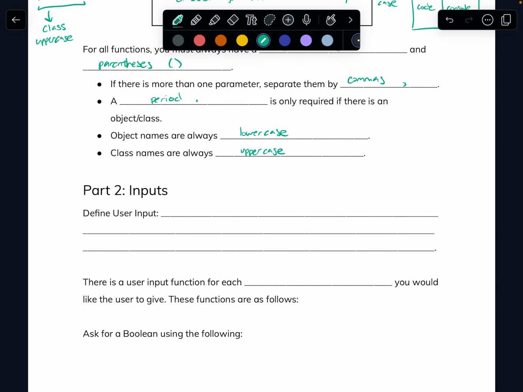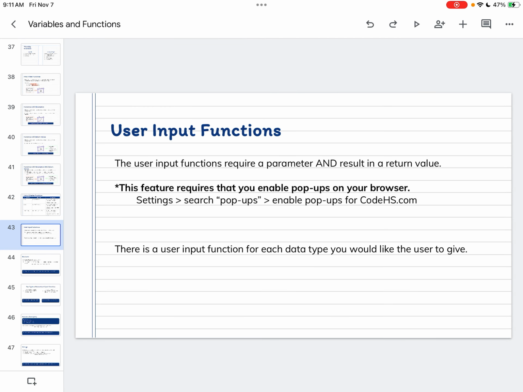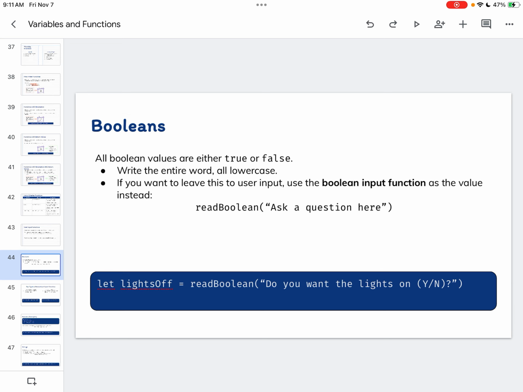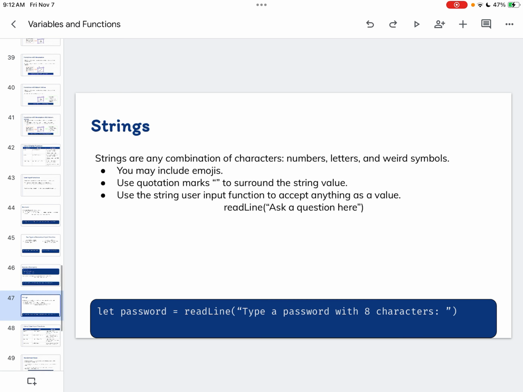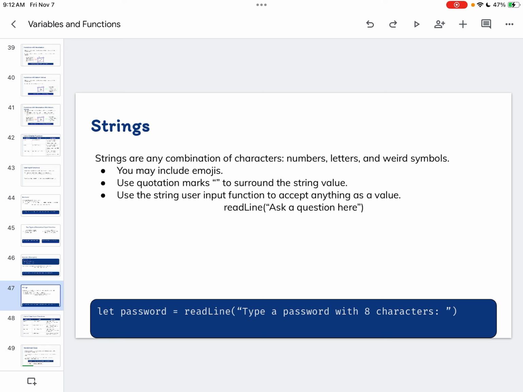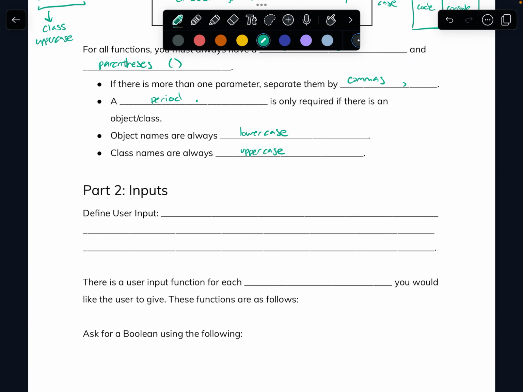For part 2, you're going to look at the inputs slide. Please go back to your slides here. There's a lot of extra info about user input functions. You guys got a chance to try that on CodeHS. Each input function has a separate one, so if your data type is Boolean, true or false, you're going to use this input function. If you want a number, you're going to decide which type of number you want, integers or floats, aka decimals. And if you want a string, a word, a phrase, you are going to ask for a read line. All of those functions are summarized here. I would like you to use this table and the previous slides to help you fill in part 2.